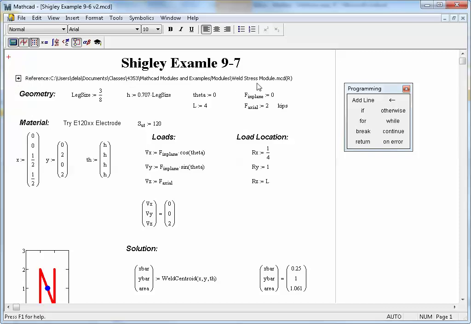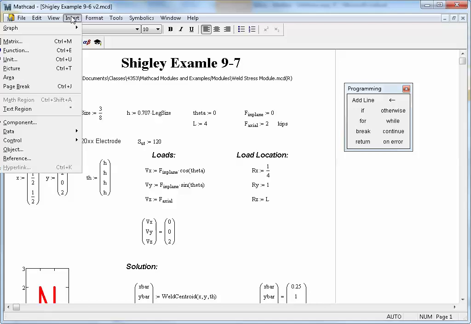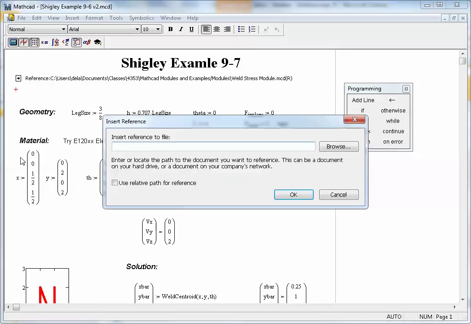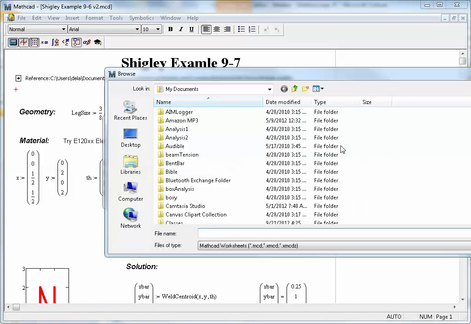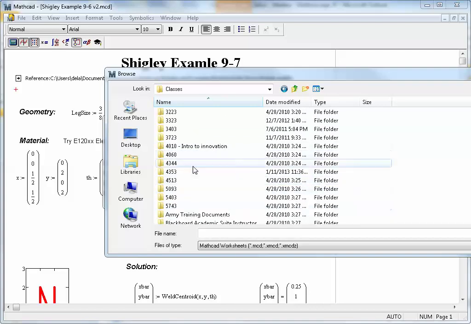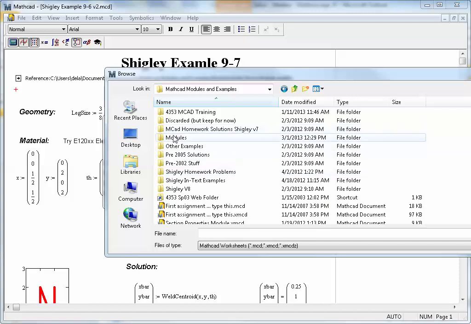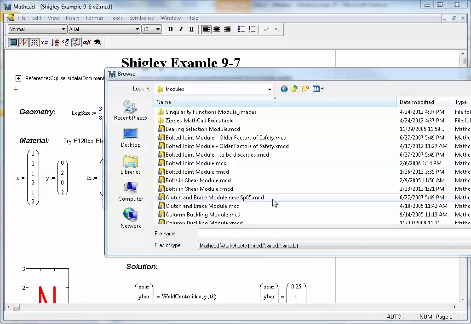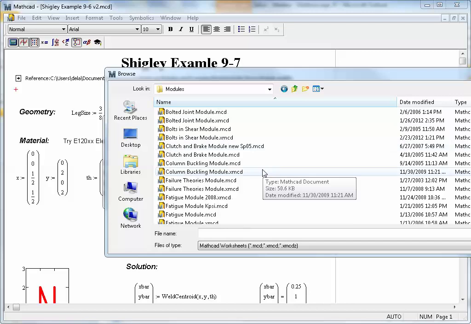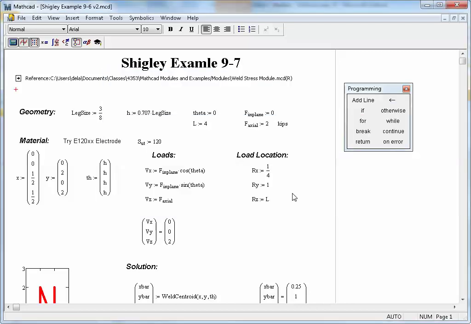I have used something called a reference. I think I will go ahead and teach this to you now. In Mathcad, you can say insert reference, and we can browse. And I will go to classes, 4353, Mathcad modules and examples. I call them my modules. It's my name. It doesn't really matter. And maybe I want to use the clutch and brake module. And it grabs that and it puts it right there.